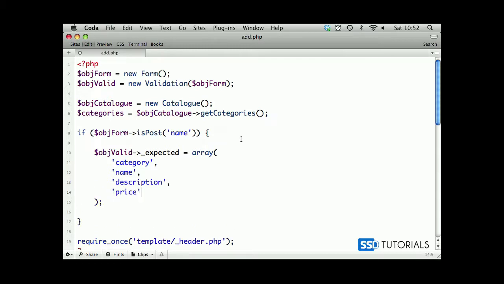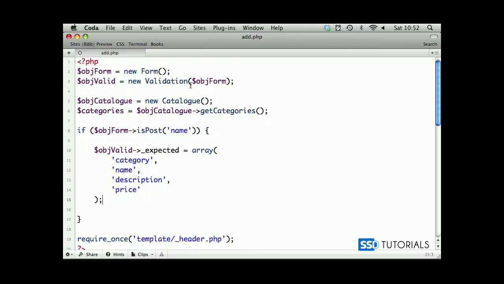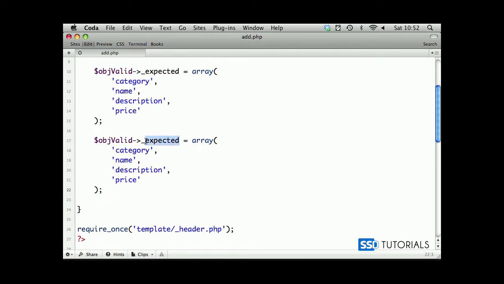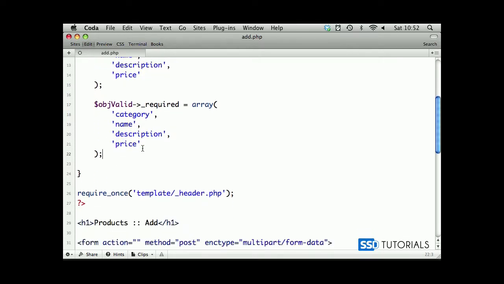The reason why we're not putting image into this expected array is because it's not part of the post array. It's actually part of a different array which is called files. So that's why post wouldn't even recognize it basically. If we scroll down, let's copy this entire expected array, paste it underneath, and change the name to required. We're going to require all of these fields. These fields we can leave as they are.